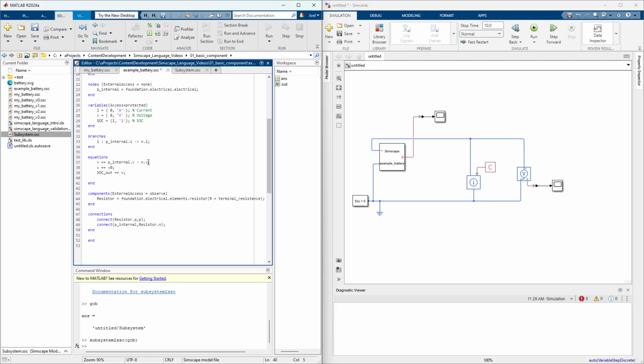And the way you want to do it in Simscape, you may be used to Simulink. In Simulink, you try to integrate and you try to avoid derivatives. Simscape's the opposite. You want to define derivatives. So I know that energy equals the integral of power, which means that E dot equals power. So this is the equation I want, not this equation.